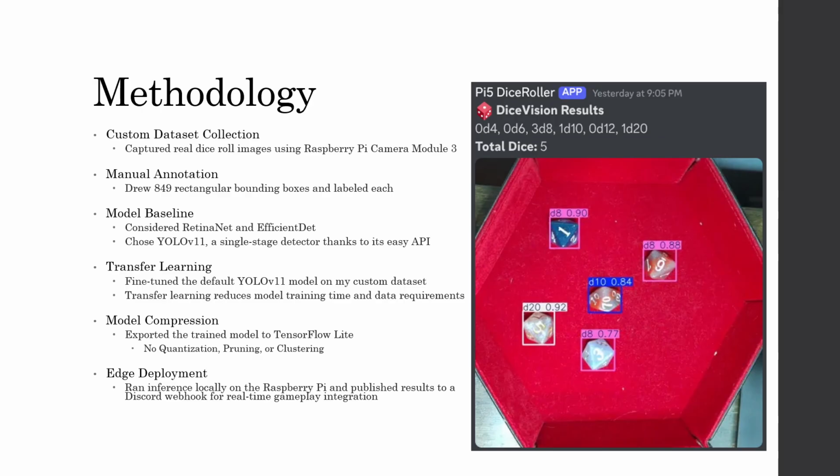For the model, I already mentioned that I ended up using YOLO V11, but I considered the older models RetinaNet and EfficientDet, but I found them harder to apply transfer learning to. YOLO V11 by Ultralytics has a very user-friendly API that made tailoring it quite simple. I trained the model for 100 epochs using a Google Colab NVIDIA A100 GPU, and it took roughly 5 minutes. I exported the model to TensorFlow Lite for deployment without adding optional quantization, pruning, or clustering.